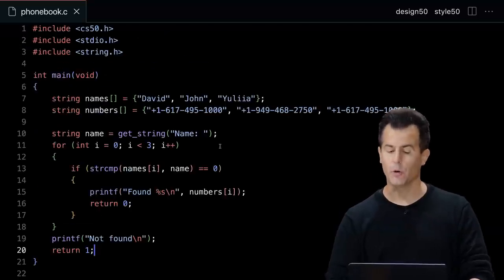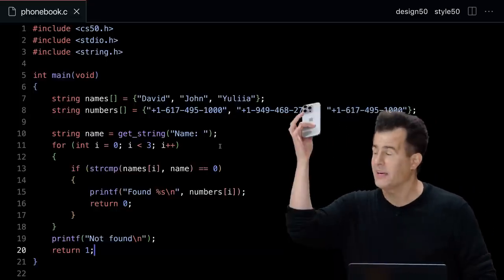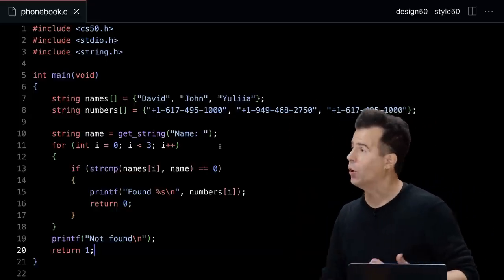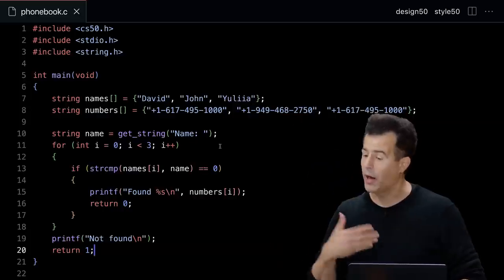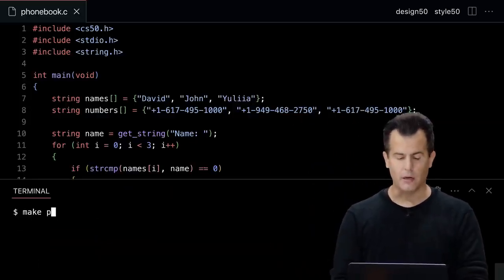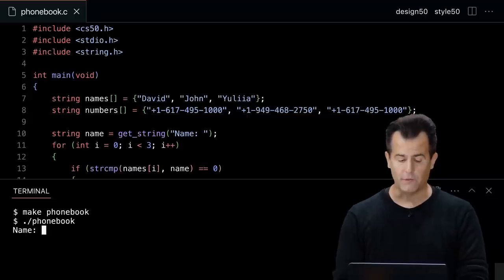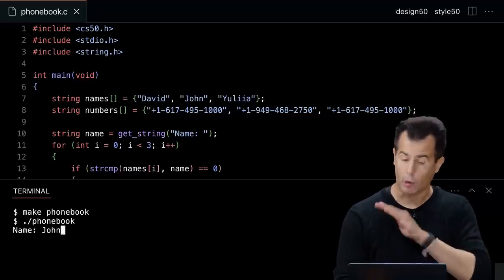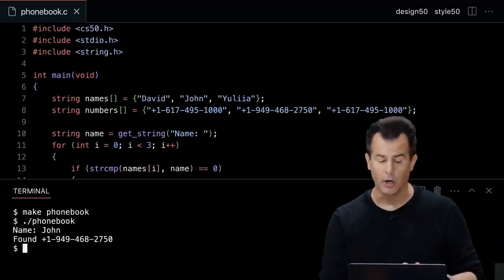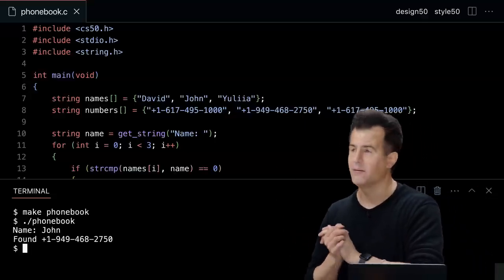So if I hide my terminal window, this is a simple implementation of a phone book on an iPhone or on an Android phone when you're searching for your contacts, top to bottom or left to right. So let me go ahead and run this in my terminal. I'll do make phonebook, enter. So far, so good, ./phonebook. And if I search for John by his name, properly capitalized, enter, I indeed found John Harvard's number to be +1 949 468 2750.